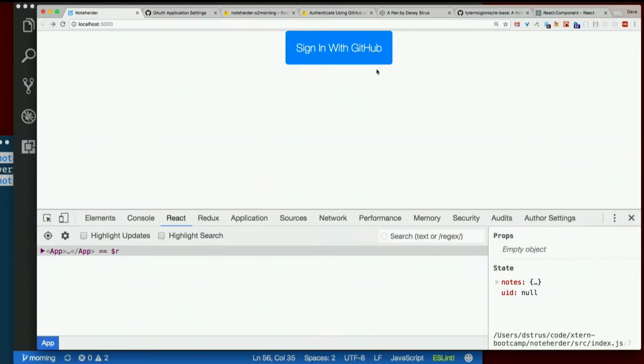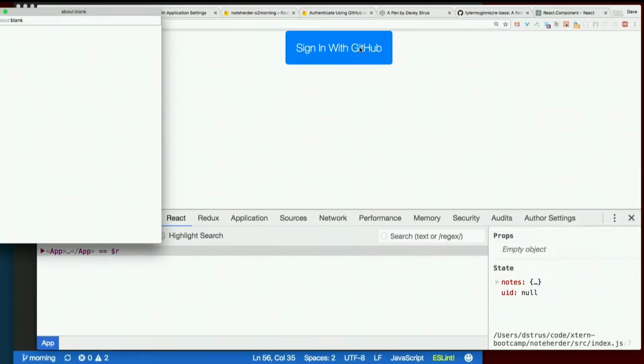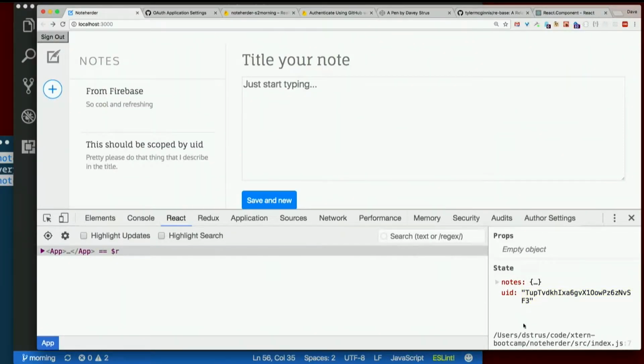Now I am not signed in. Let's sign in again. So now I am signed in. I have a UID. And I'm not signed out from Firebase until I call sign out.